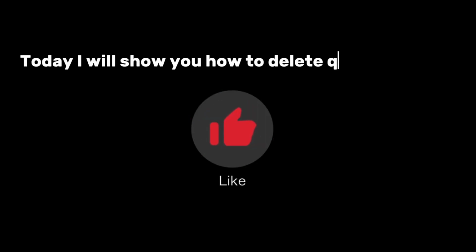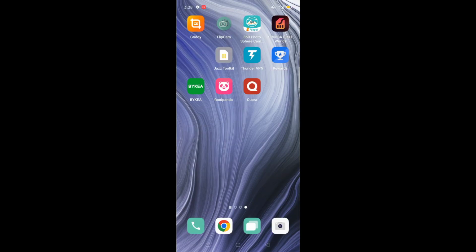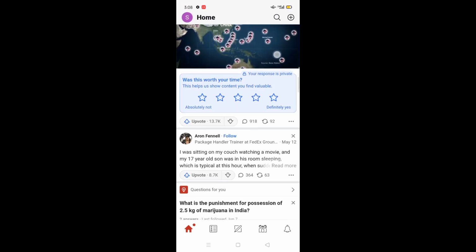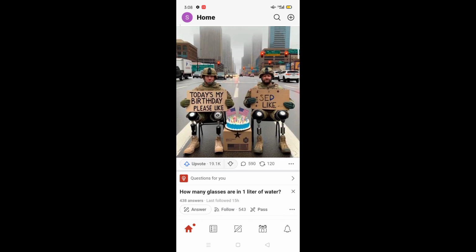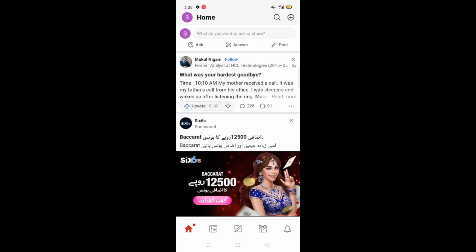Today I will show you how to delete a Quora account. For this, you will have to open the Quora application first. When it's open, you will simply see the profile icon on the top left corner. You will have to tap it, and at the end you will see the settings. Just click on settings.